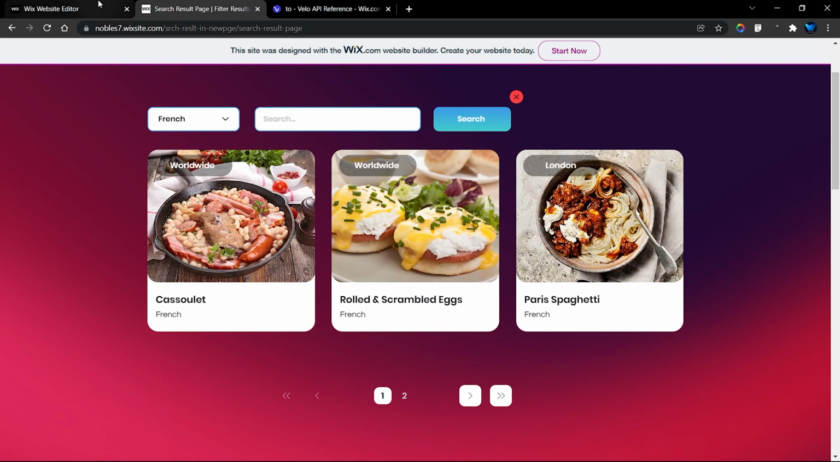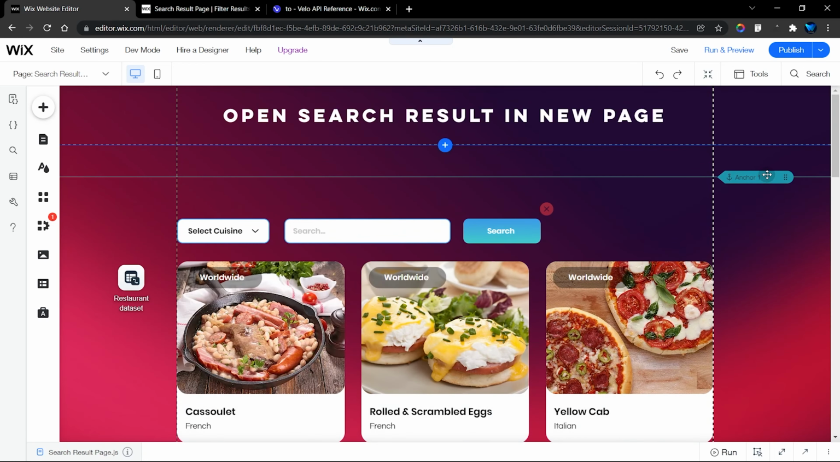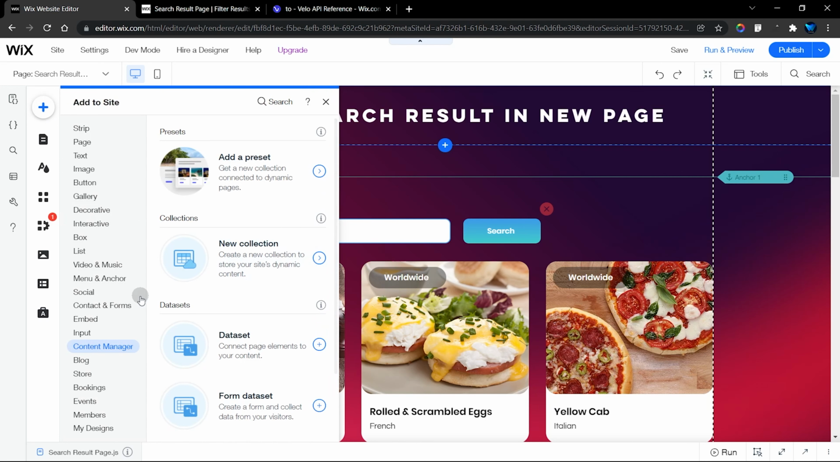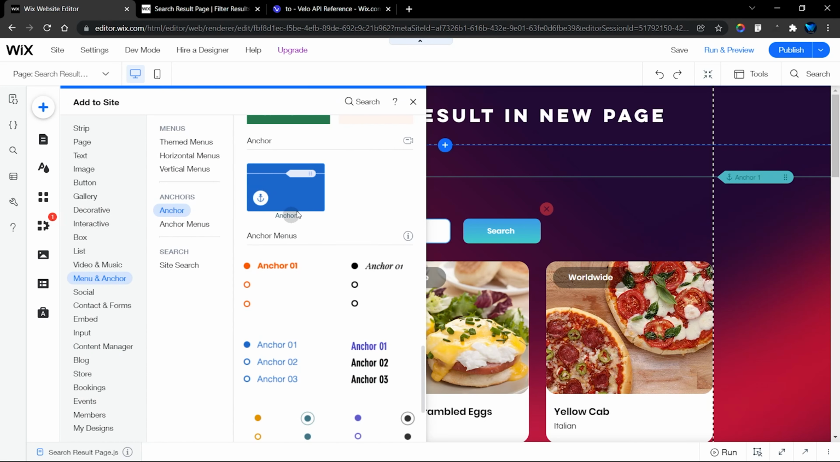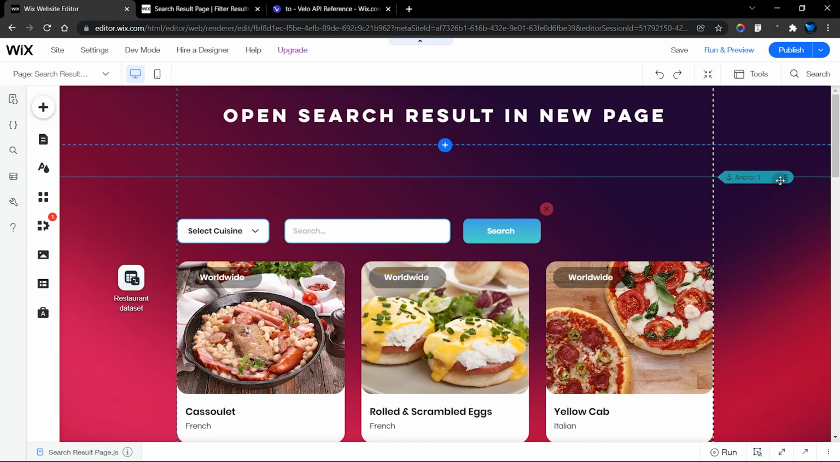And this is a very clean way. And if you notice, I have an anchor right over here. You can add an anchor when you head to the add, and then to the menu and anchor. Then here the anchor, just drag and drop this element to your page, to whatever location you want it to scroll up to. Okay, so for mine, I left mine right here.